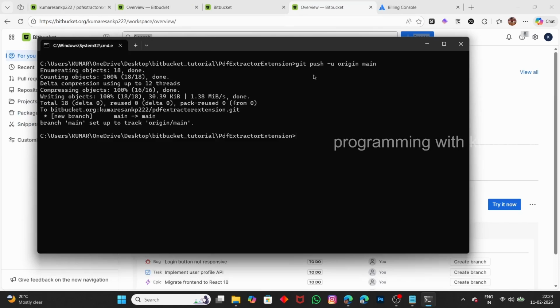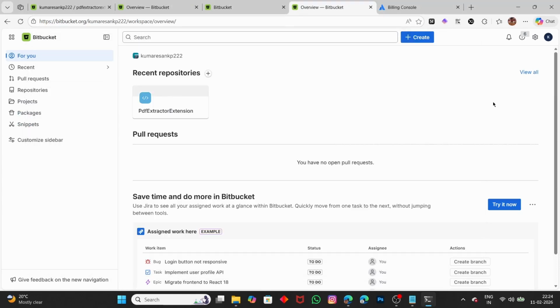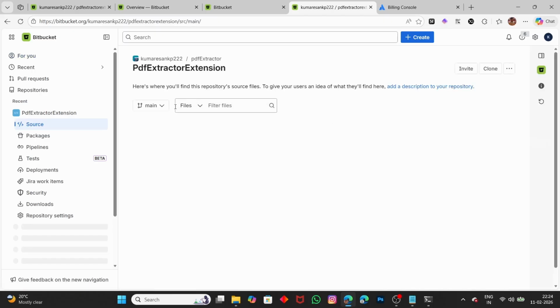I have successfully pushed here. The command is git push -u origin main. If you go to the repository, you can see we have successfully pushed all the files here.